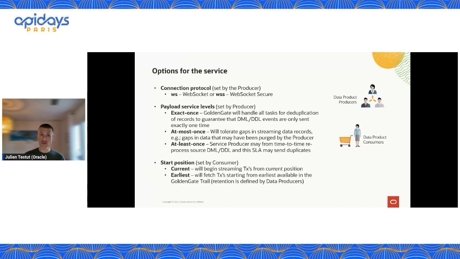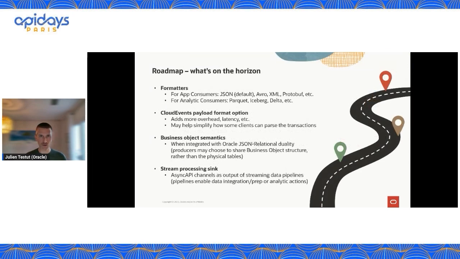Now, those options are set by the producers. Now, there are some options that you can set at the consumer level. And the main one is you can decide from where you want to start consuming the change data. The producers can start a data stream 6 months ago, and me as a consumer, I can start to consume the change data today, now, the current time, or I can go back in time to 6 months ago when the data streams were started and process the change data from there. And the retention period is defined by the data producers.